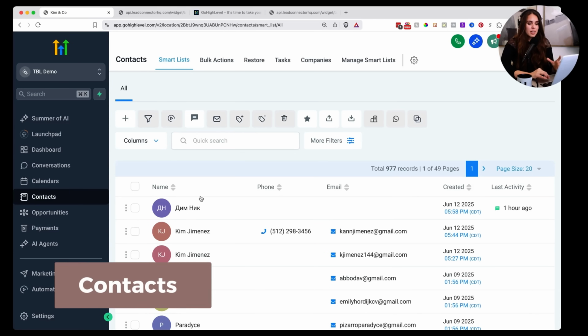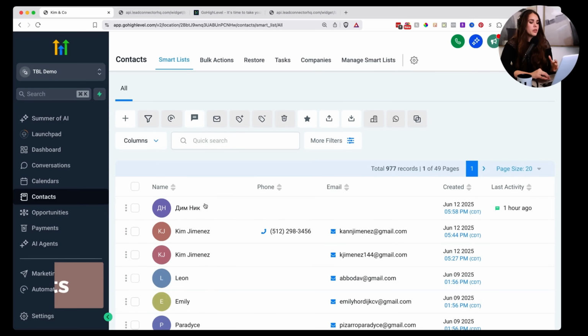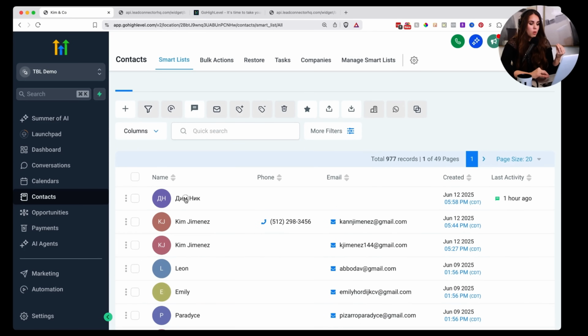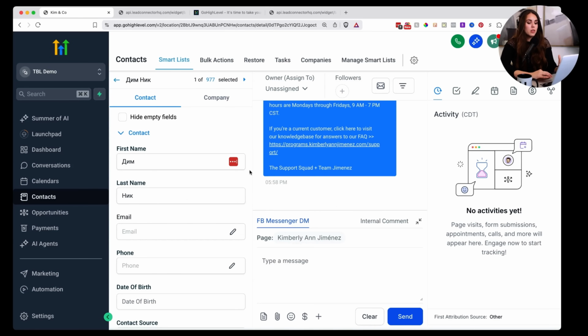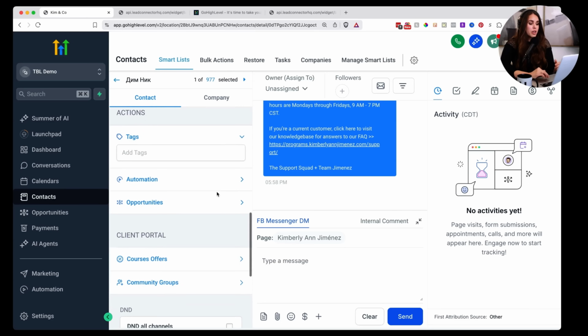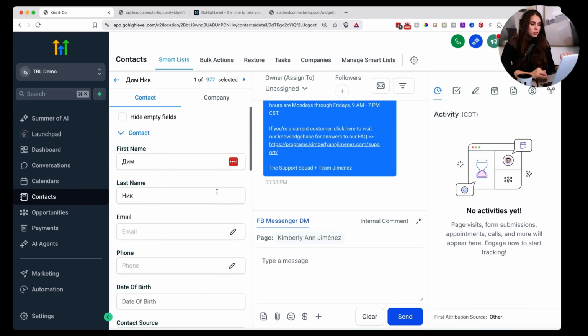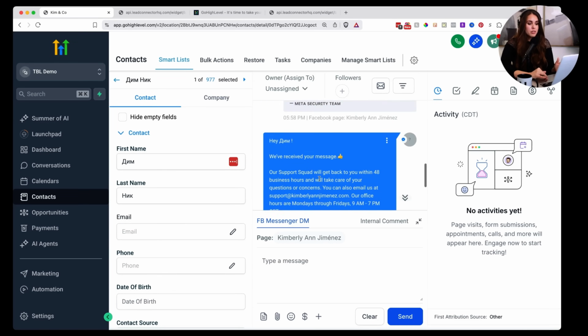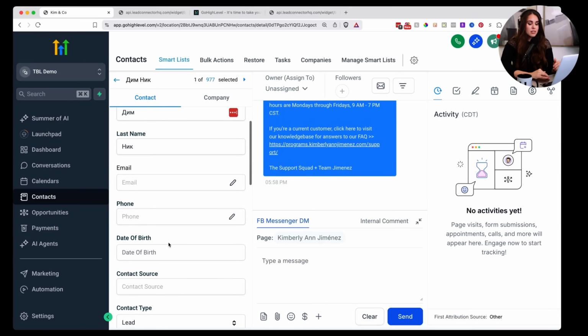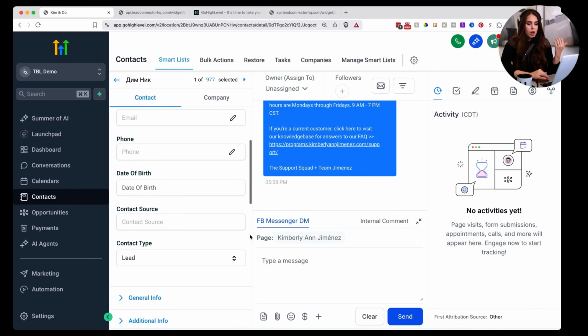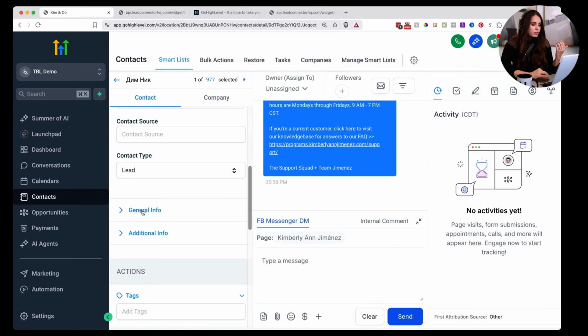All right, so here is the contact section. This is just demo data, so none of this is real, but I wanted to show you what this looks like. What's really cool about this section is you're really looking at so much data, so much information here on who your leads are, how they found you, what pages they're landing on, if you have a website inside of the platform. So many cool things that you can keep track of. In this case, it's a Facebook Messenger DM, and you can see this is how that contact actually arrived on our list.